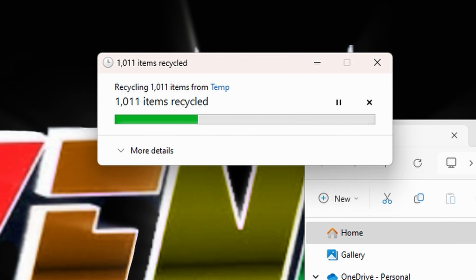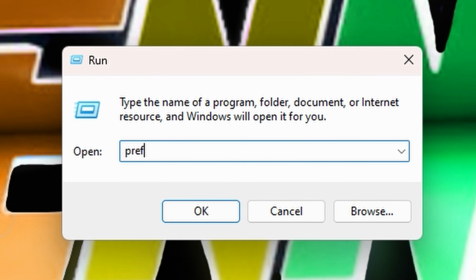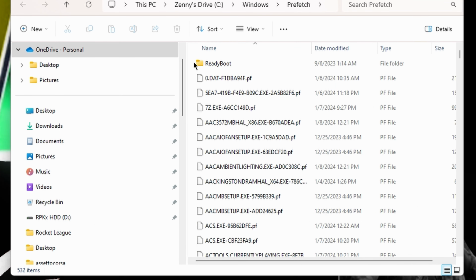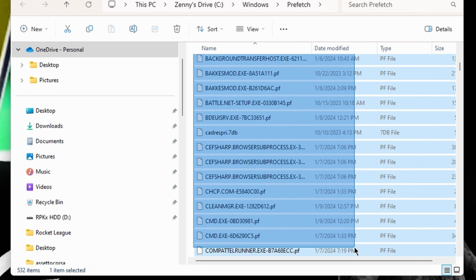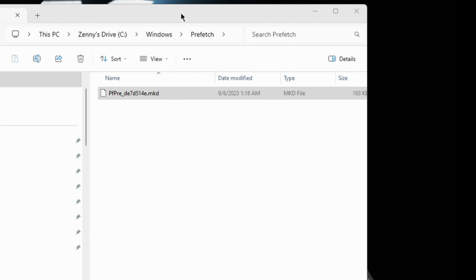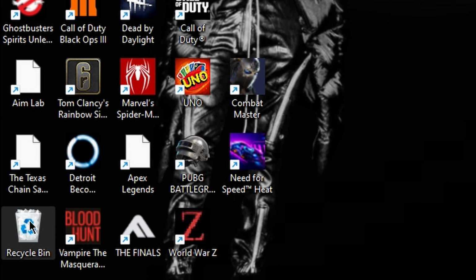All right, guys, and just like the last one, we're going to go back into Run. This time we're going to put in prefetch and click OK. Now you're going to want to click this. Just like last time, you're going to select all of these folders. You're going to want to do the exact same thing. Do this, skip. Try and get as many of these as you can. Just like last time, we're going to click out of here, right click on our Recycle Bin, and empty the Recycle Bin.